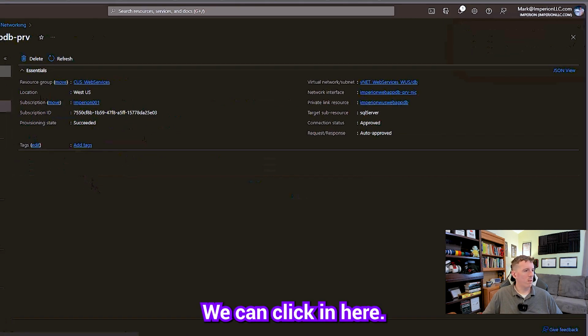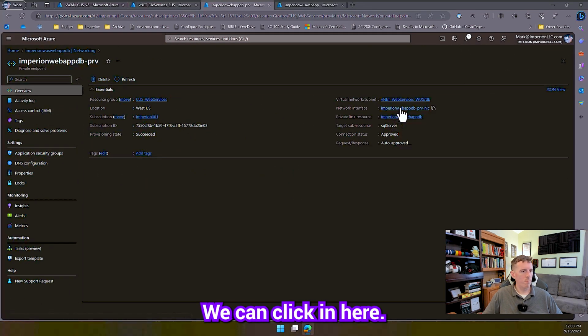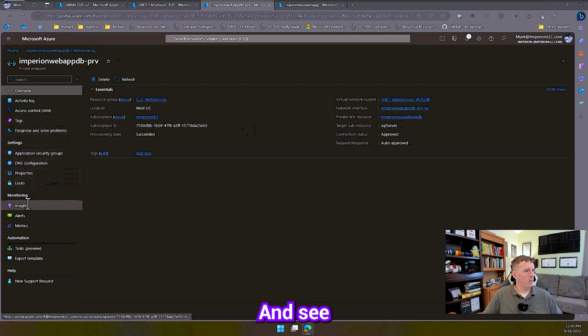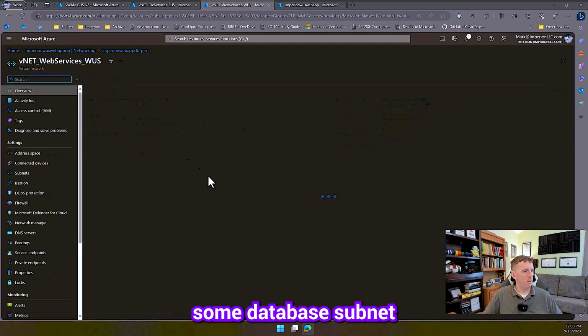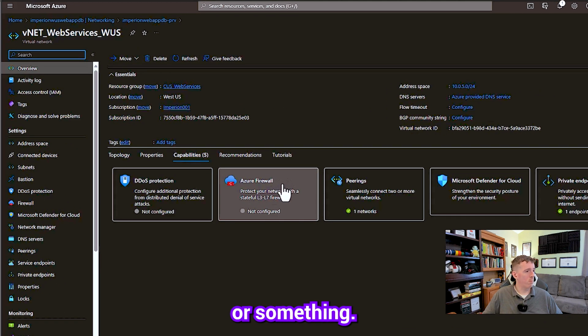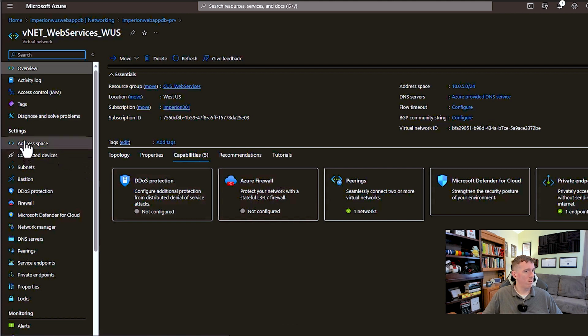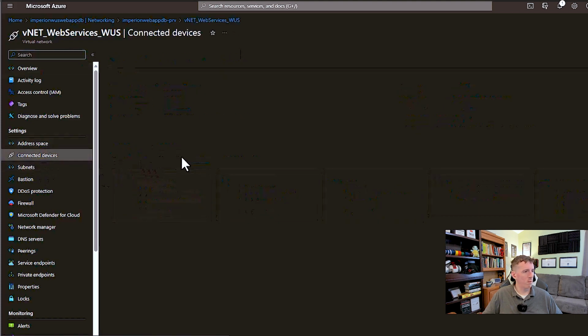Same thing, we can click in here. We can see the important details about it. We can click into the VNet. This one. It's on the database subnet or something, for some reason. What's that, the database? File services. Yep, this one's web app. All right, so this is on the database subnet like it's supposed to be.